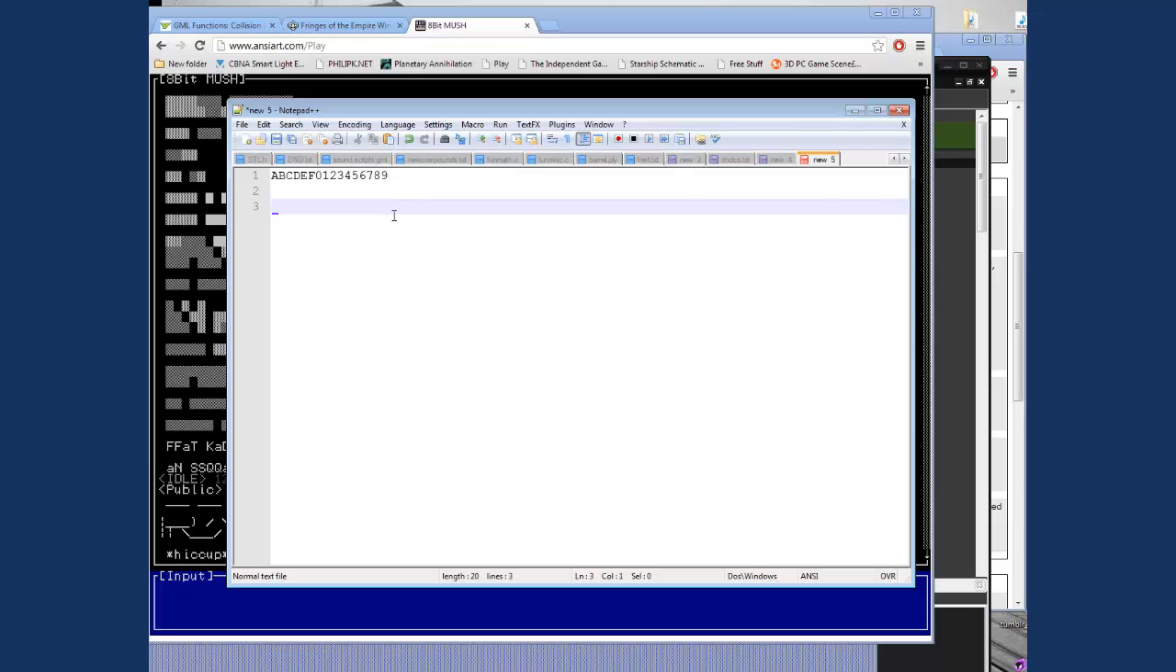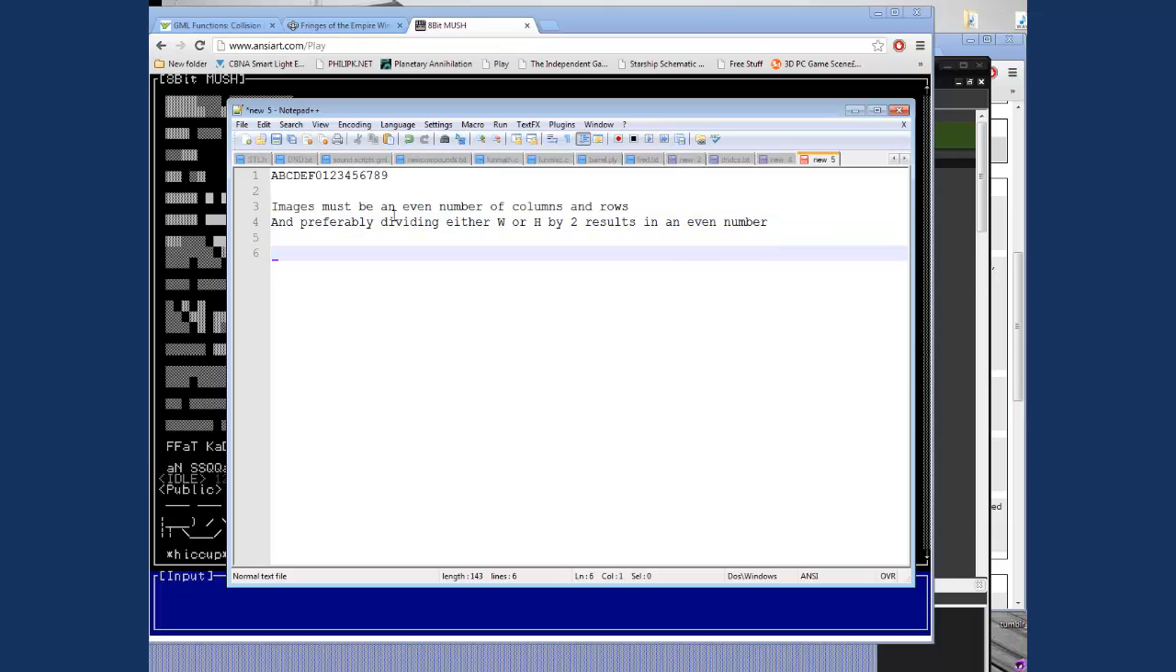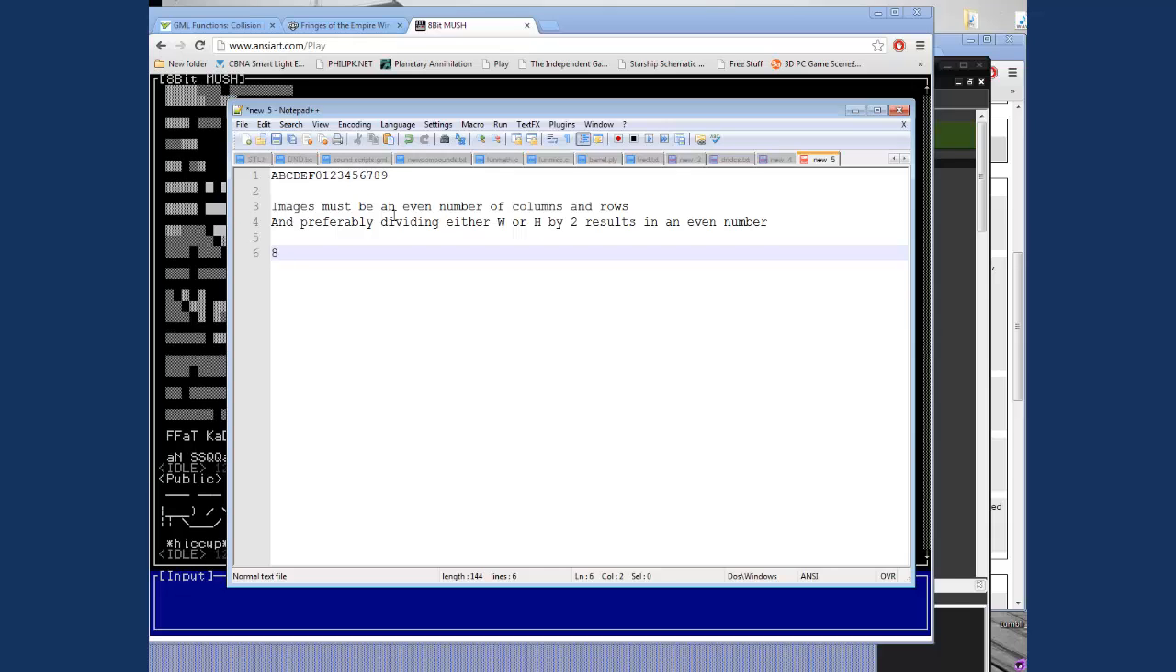The other constraint is that images must be an even number of columns and rows, and preferably dividing either width or height by 2 results in an even number. That's the constraint. This just made it a lot easier to implement and faster, so just follow this guideline. For instance, 8 is a good size. You can do 6, but 8 is much better. So 6 violates the second rule, but 8 satisfies both rules.